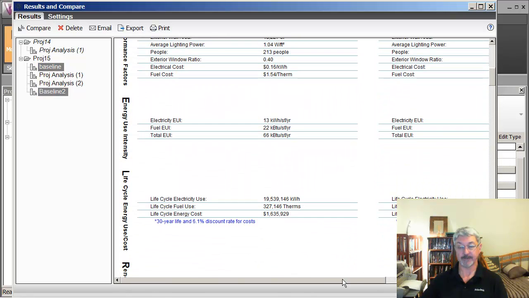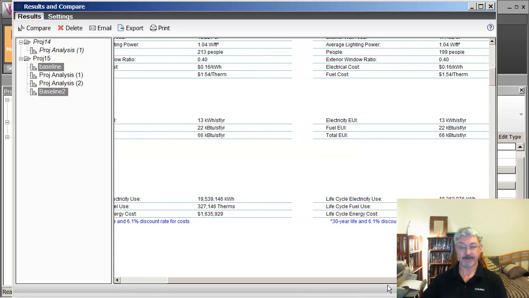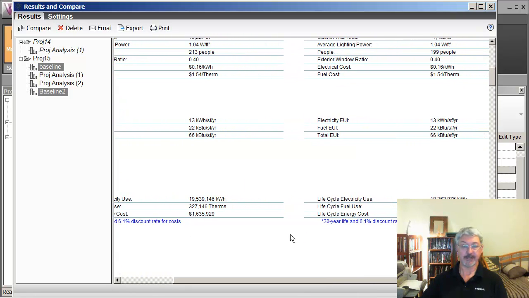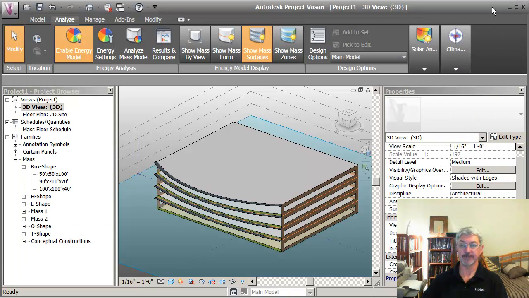For example, the one that I'd mentioned was the life cycle energy cost, and so I was able to, just in the first changes that I made, reduce it from $1,635,000 to about $1,540,000 based on the changes that I made. Well, that is a powerful tool.